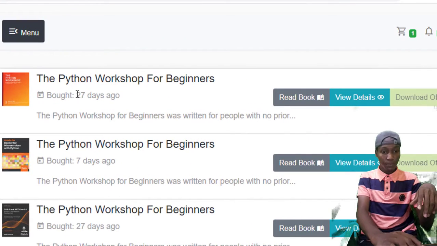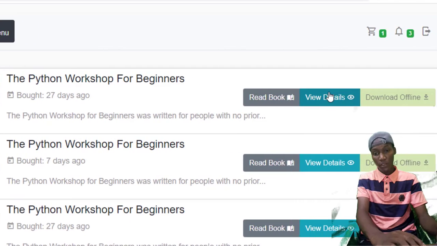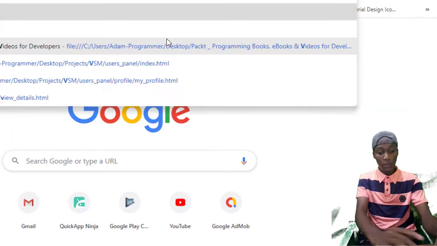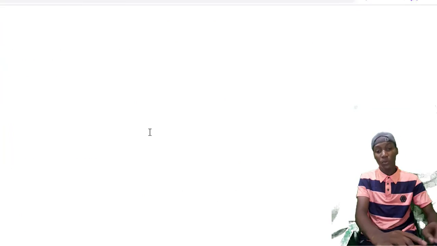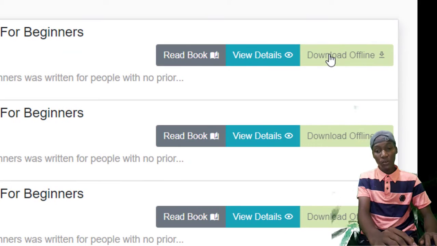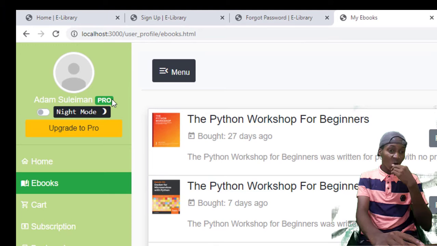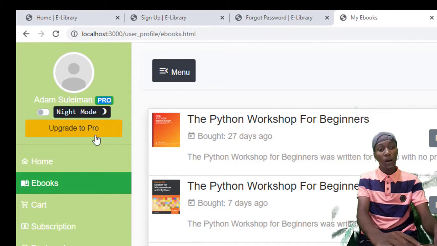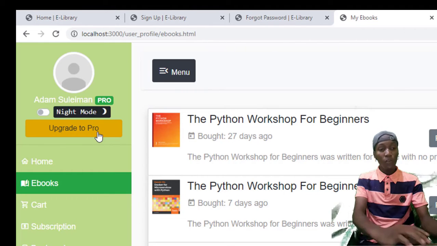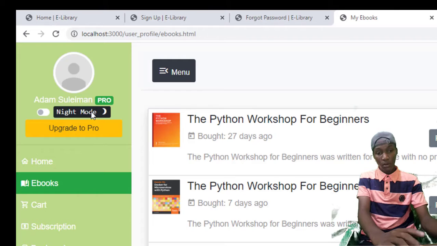So you see, something like bought 27 days ago, he can read the book or view details of the book. When he hits on view details, it should take that person to this view details, as I showed before. This is the same view details. We can download offline. As you can see, if our user is using a free trial, he can't download our books offline. And again, this person is using a Pro account. Let's say he's not using a Pro account, so this button should show up and ask the user to upgrade to Pro for many features.